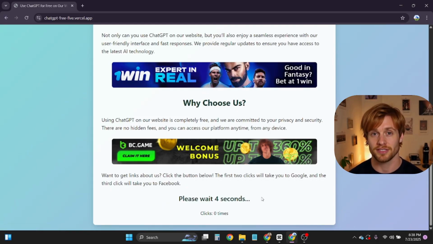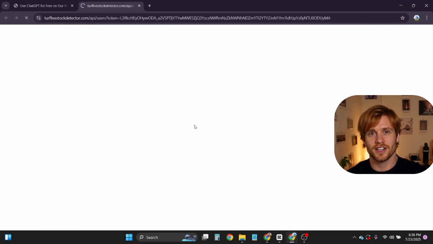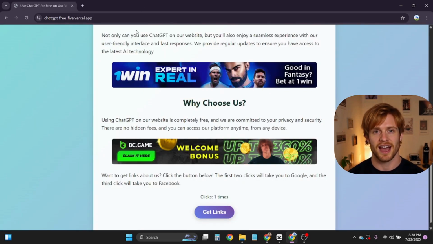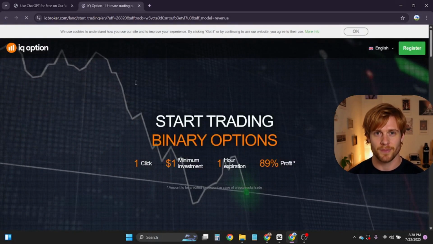Getting the link on this website can be a bit challenging, but don't worry, it's not too difficult. If an ad appears during this time, press back to return. Next, you'll see a Get Links button. Click on it. The first click might take you to another ad. After viewing the ad for a moment, press back to return. Click Get Links again. If another ad appears, view it briefly and press back again.